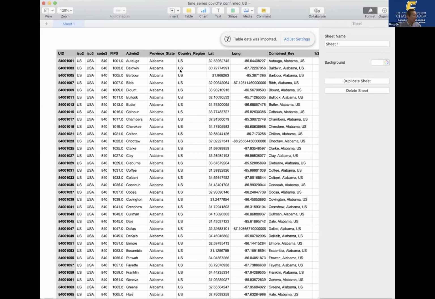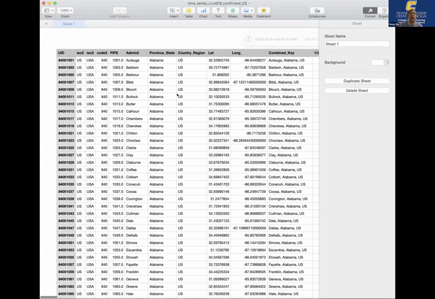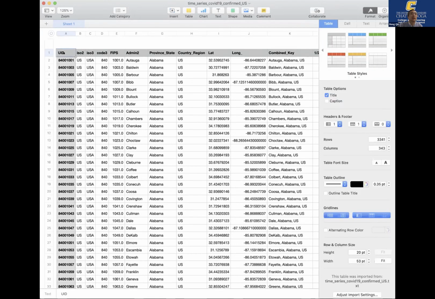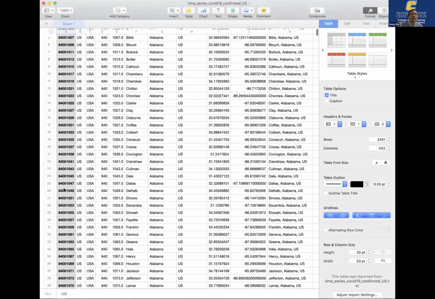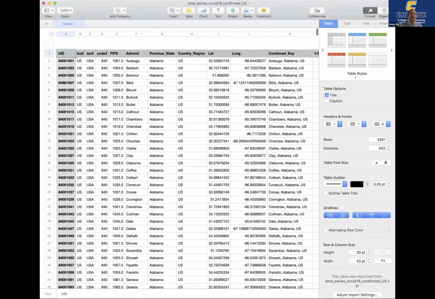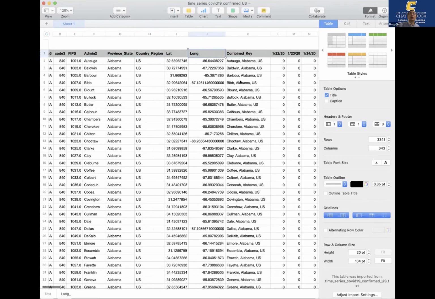Once I download that file, I'll bring it up in a spreadsheet. So you see, those are the columns, those are the values, those are the rows. Column UID is basically some administrative numbers the U.S. Census Bureau uses. Admin2 looks like just county names. Province and state seem to be the state name, like Alabama, and Butler probably is the county's name. But the country is the U.S. There's also latitude, longitude, and then a combined key.